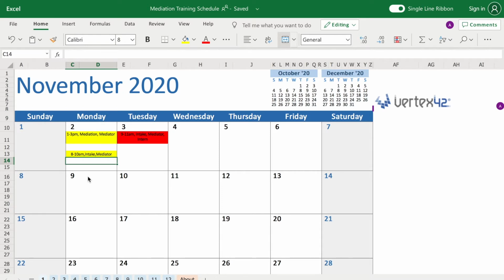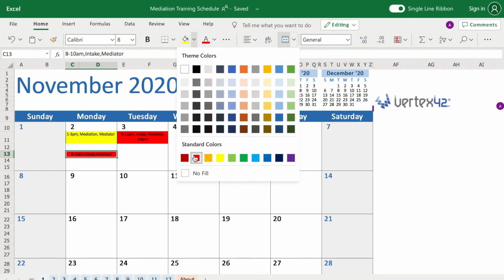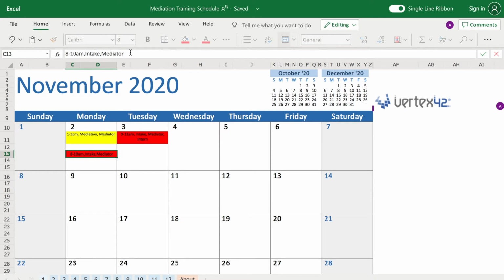When the intern looks at the schedule, they'll see the available appointment and they can sign up for it. So now let's switch roles as an intern, because we want to sign up for an intake or mediation appointment. But we know red appointments are not available to be signed up for, because you'll see that there's an intern's name who's already booked the appointment. So we find an available appointment, we click on the cell, we use the fill color to change it to red, and we add our name. Hit enter or return, and you're done.